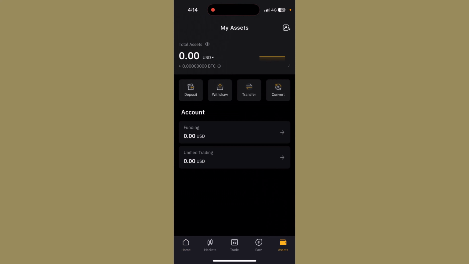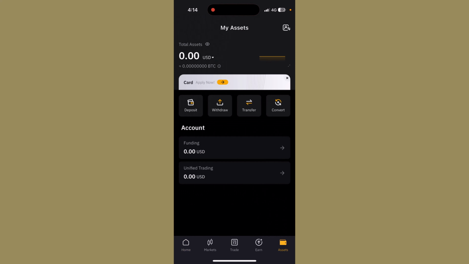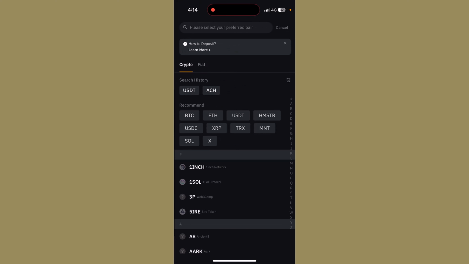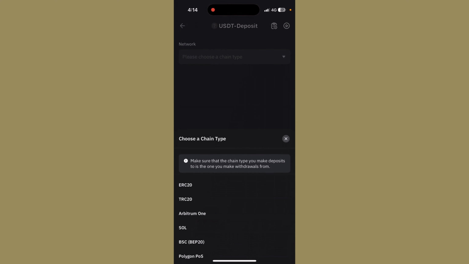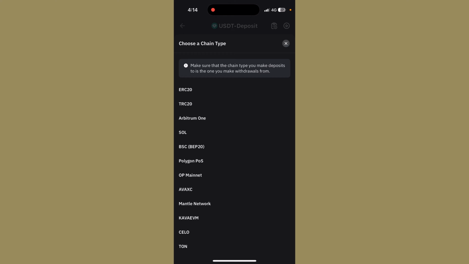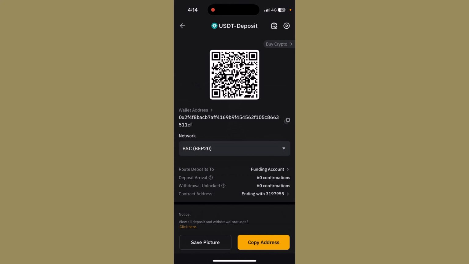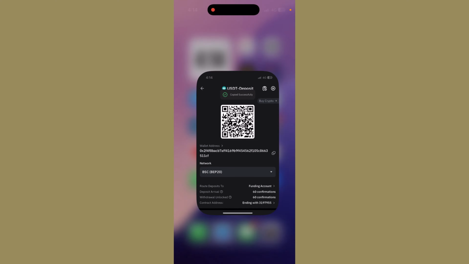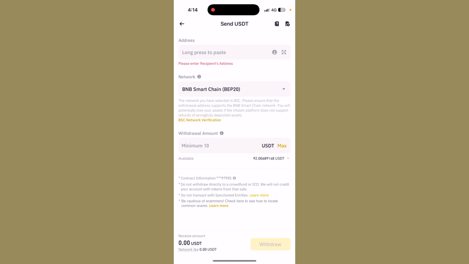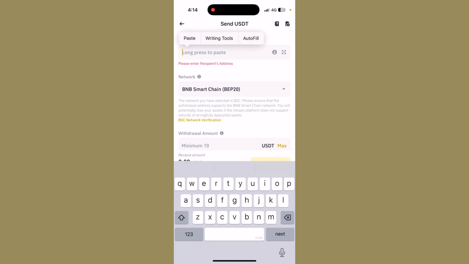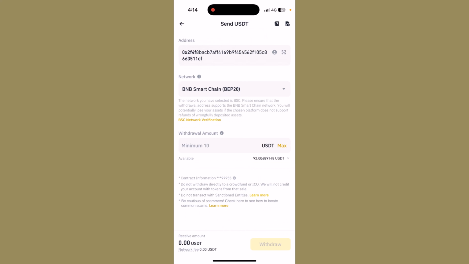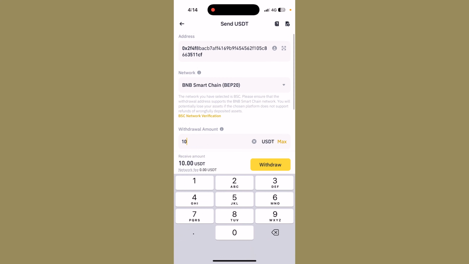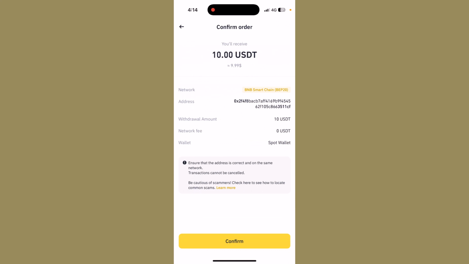Now go to the asset, and now you have to press on deposit and select USDT, and you have to select the same network that you are using for BTC. So I have selected the same network, and copy the network address, press and hold, and paste it. Now enter your amount. Suppose I want to transfer $10.